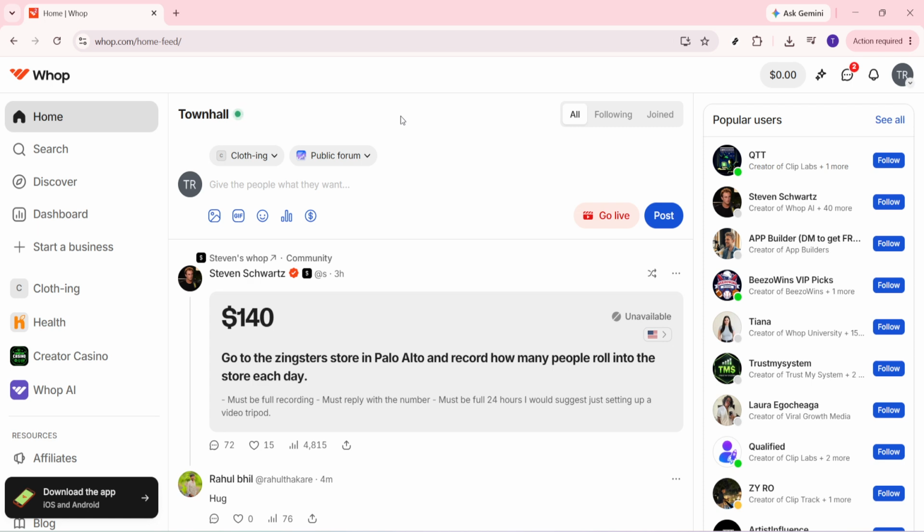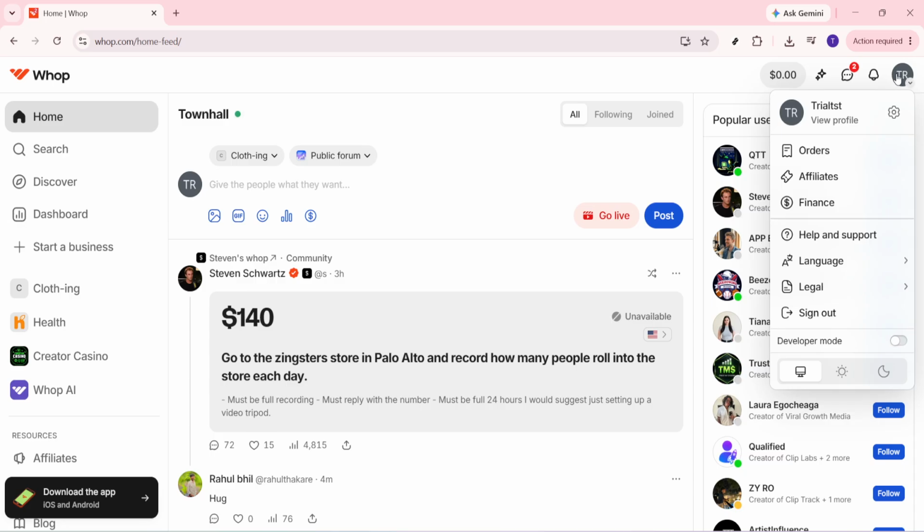Once you're on Whop, move to the top right corner of the screen and click on your profile. This will open the account menu where you can access your personal settings and billing related options. If you don't immediately see what you need, just look for the menu attached to your profile image or account icon. From there, click the settings icon.